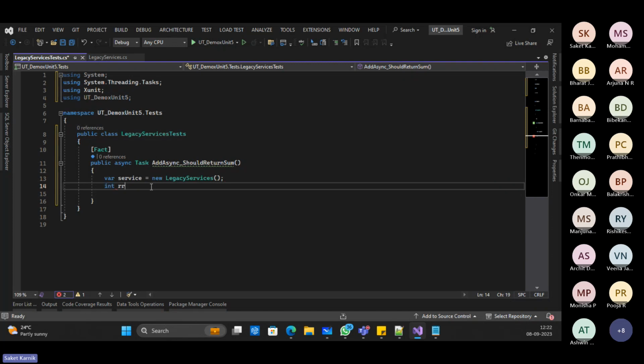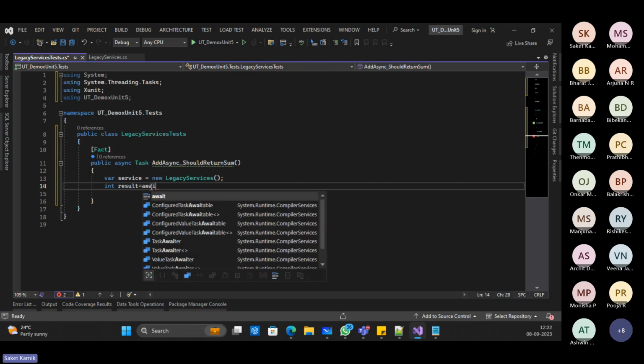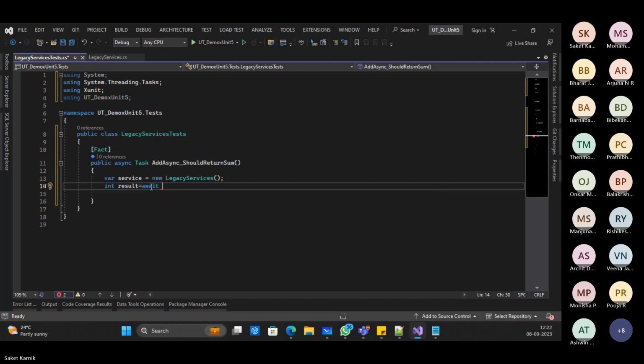Followed by int result equals await. Why await? Because it's an asynchronous method. It returns a Task, and when the task is completed, then it returns an integer. So until it returns the integer, I want to keep it busy on a separate worker thread. The main thread should not be used. I don't want blocking actions, right? That's what async programming is.